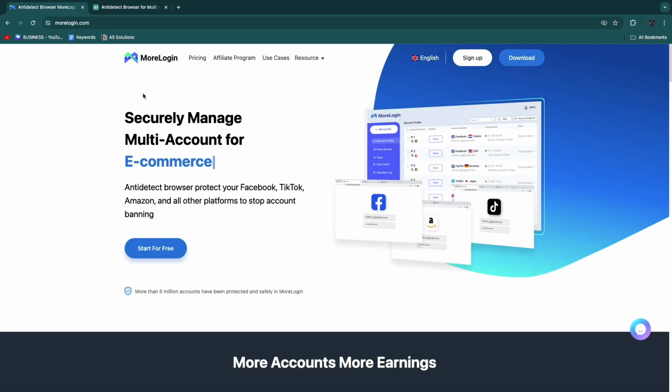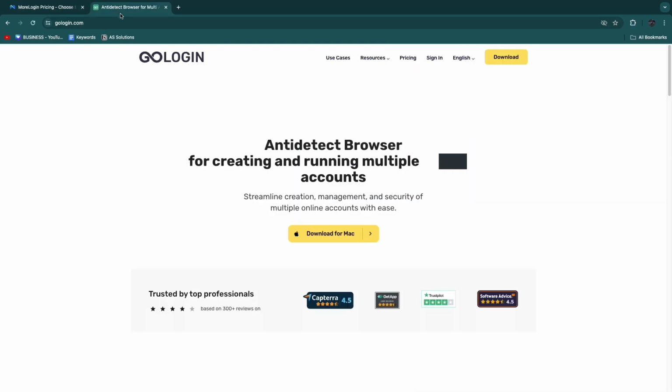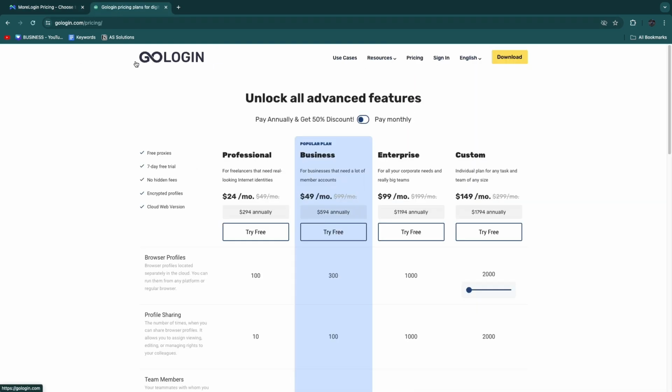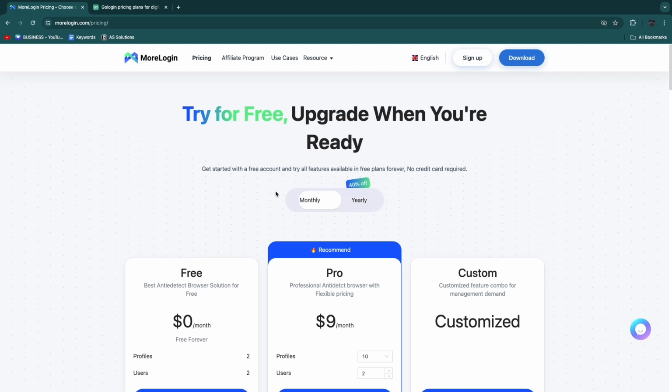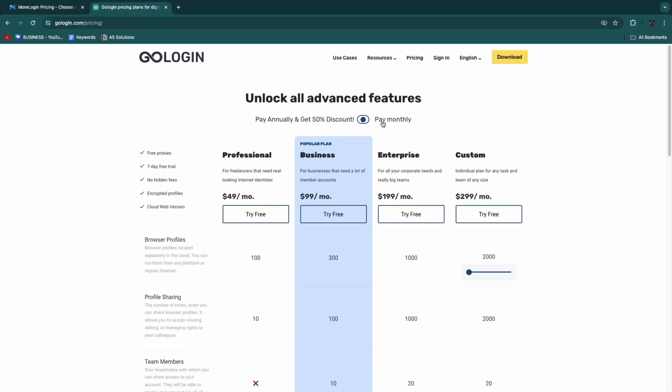Now the most important thing, in my opinion, with these anti-detect browsers is their pricing, because I think that's their main difference. I've used both of these and they're both super simple to use. Now I want to go over the pricing right here. So I'm just going to set the pricing to monthly, since most people probably want to pay monthly.